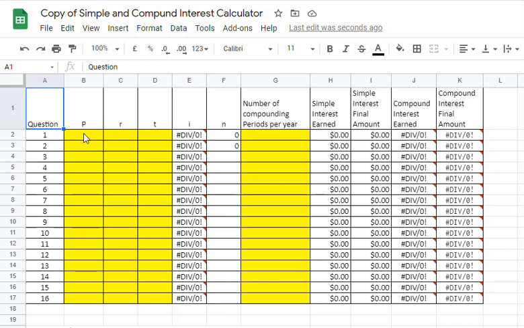So for this particular question, you have $1,000, that's your principal, so you can write that here. It's invested at 3% interest, so that's your interest rate. You're going to type a 3 here. For 15 years, so you type a 15 here. And it's compounded monthly. So if it's compounded monthly, since there are 12 months in a year, you're going to earn interest 12 times in a year. Then you're going to hit enter.